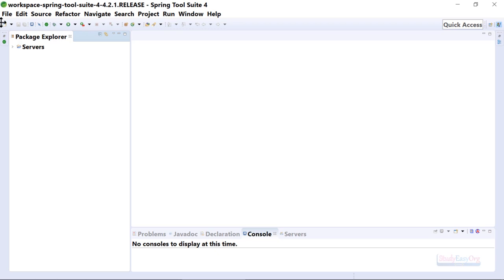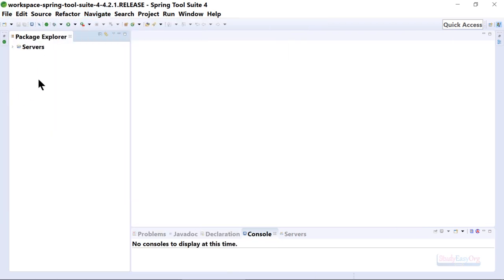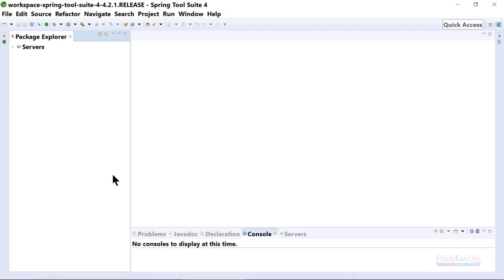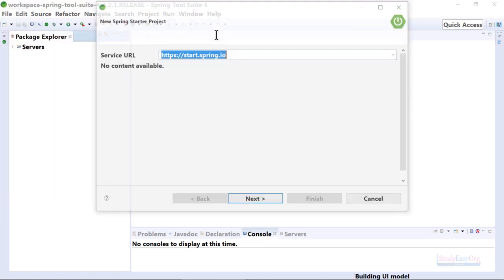Alright, now first of all let me start a new Spring project. Now what are the ways? We can definitely navigate to the start.spring.io website, or we can also make use of this interface which we have. It is like Spring starter project. Let me click on this option.